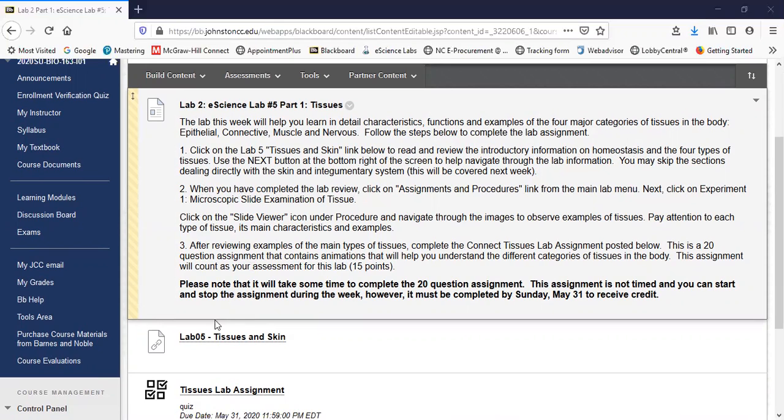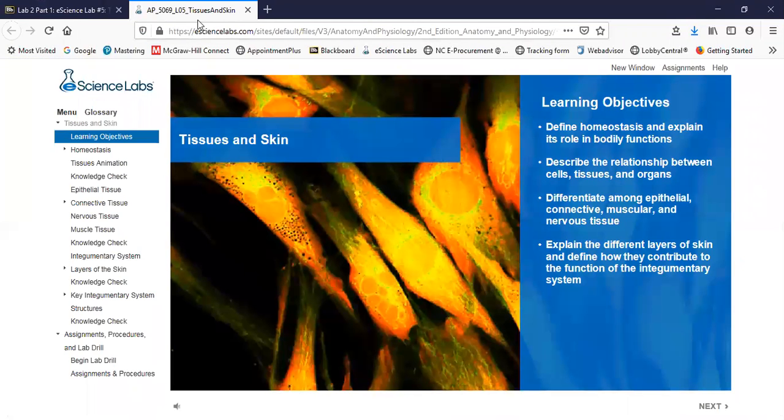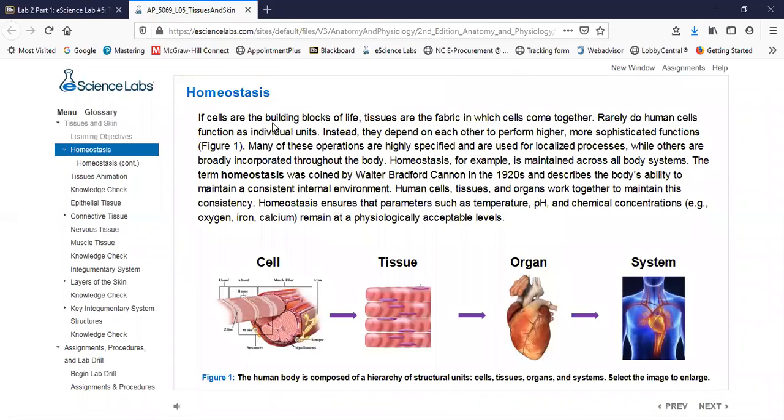So let's take a look at that. I'm going to open this link. When I click on that link, it should open into a new window in my browser, and it opens up directly to this Lab 5 Tissues and Skin. Now, the first thing I say is to walk through and read over the introductory information. The easiest way to navigate through that is just by clicking this next button here at the bottom. The first screen shows you your learning objectives for the lab. Then you just click next and it goes through the introductory information step by step.